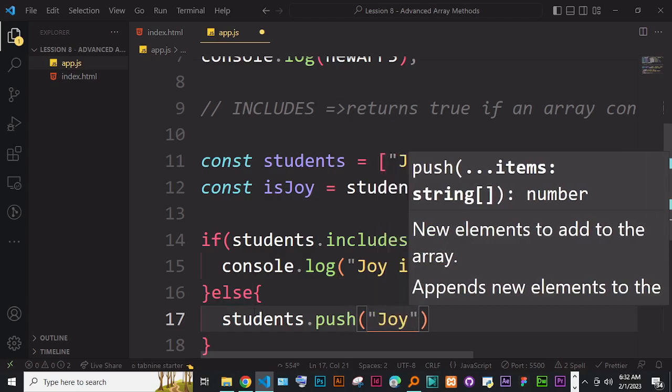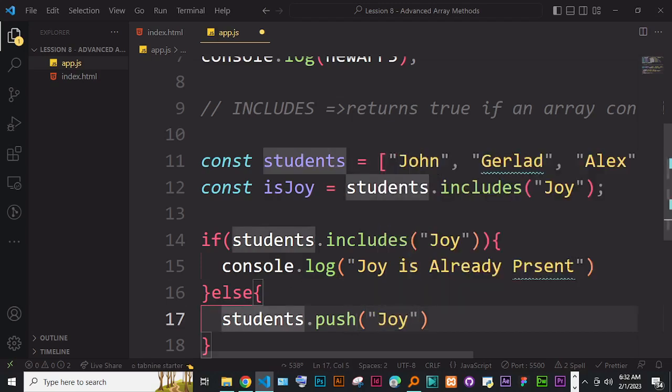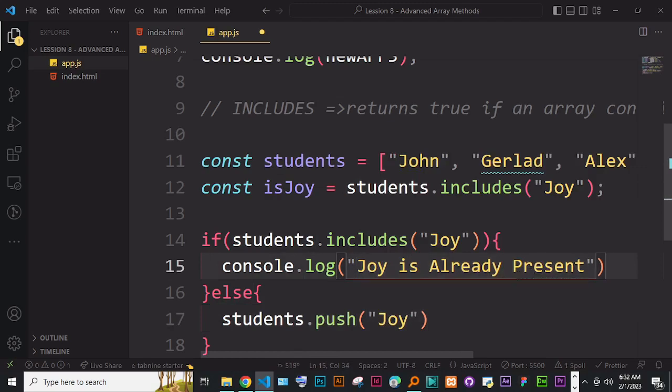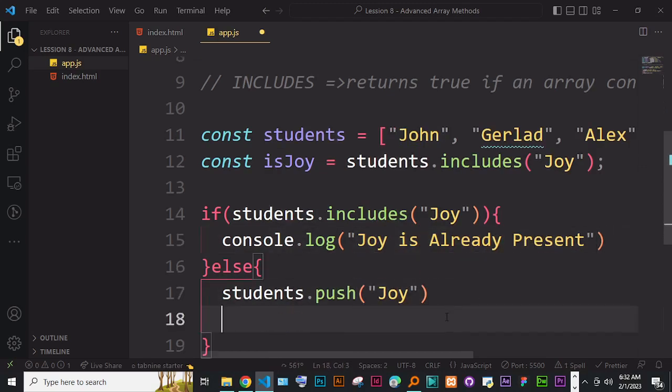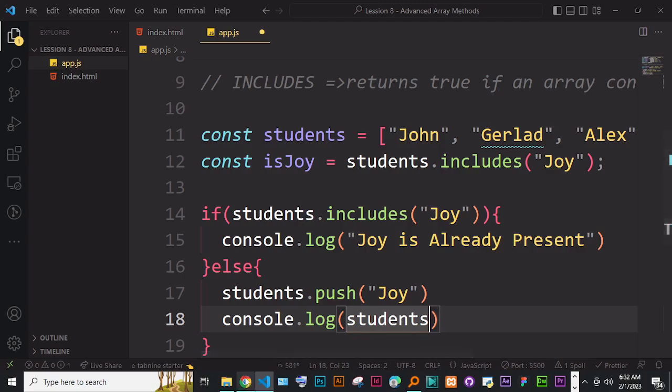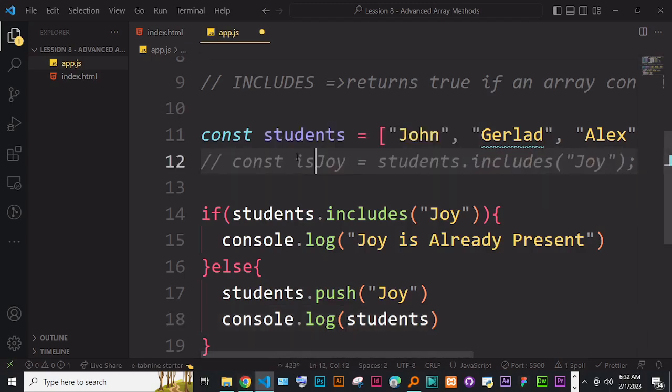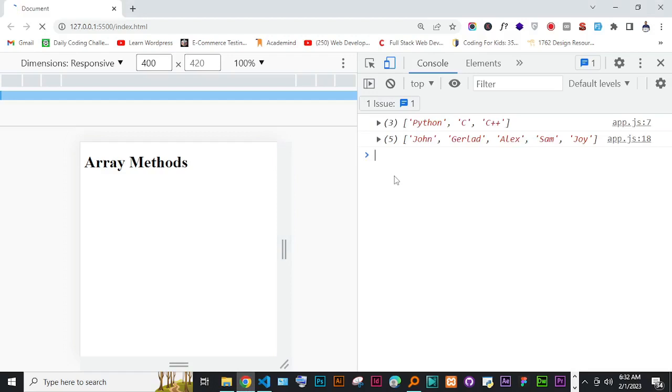So if Joy is there, then we don't do anything, but if he's not there, then we can add him, and after that we can console.log students to see if he has actually been added. In this case you can see that Joy is not there, so that means he's going to be added. It has run the else, and you can see it has added Joy at the end of the day.